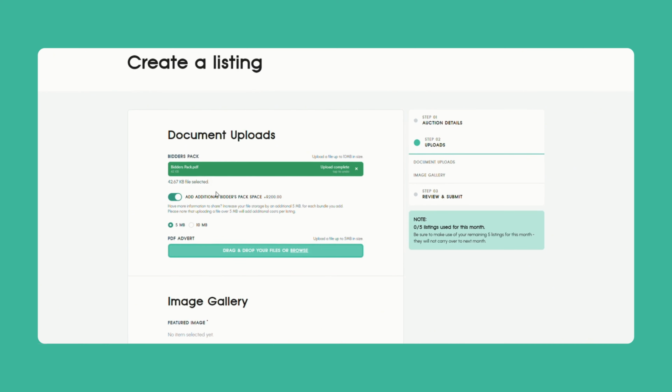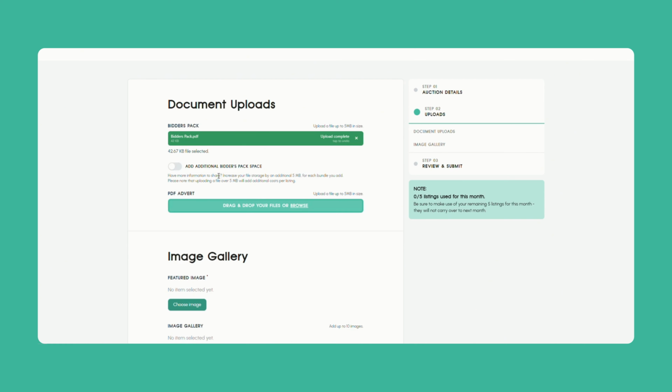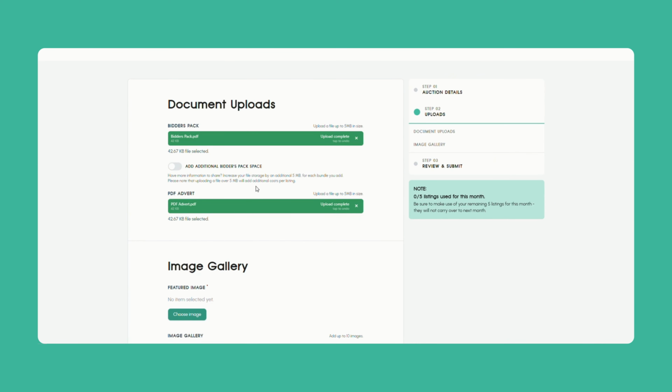If you require additional file space for larger Bidders Pack documents, you can purchase additional storage as an add-on at an additional cost. If you do not have these documents available at the time of listing, you can publish the auction and add these documents at a later stage through the editing feature. This flexibility allows you to keep your auction listing live while finalizing supporting documents, as these fields are not mandatory.